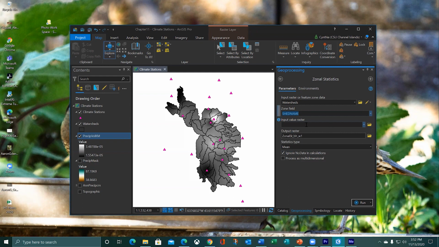Input value is going to be the raster. That's where we're deriving the numbers for our statistics. So that is going to be this one, the precipitation volume. And we'll name our output raster shed precip volume. And statistics, of course, we want to sum this up. We want to know the total volume for each of our watershed zones. And run the tool.